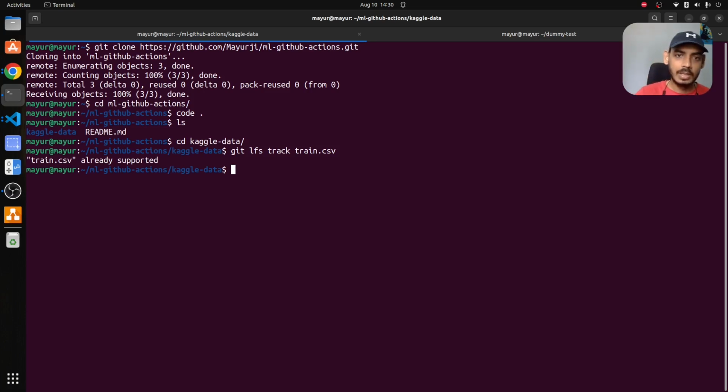Let me just add it for test as well. Now it will also track your test data set. It will keep track of your data set once you merge it to your GitHub repo in the remote repository. If you update your code locally, you want to ensure that the changes are also done in the remote where it is stored. So that's why we want to track those files as well. That's the whole point of Git LFS track.